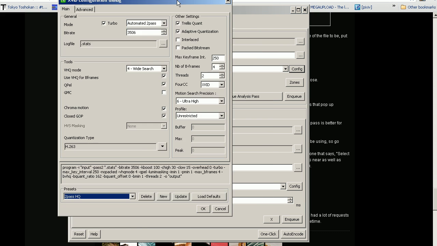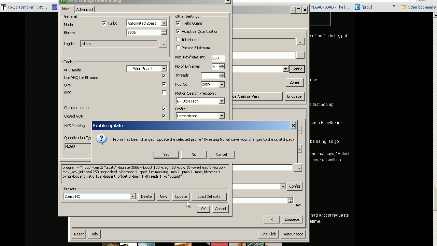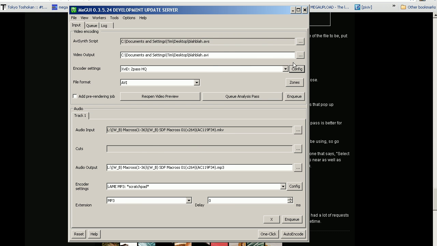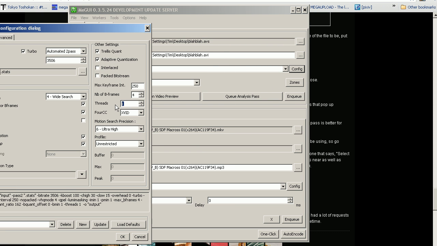I changed my settings to number of B frames of 4 and threads to 2. So, just for the hell of it, and so you see what I see, I'm changing this to 1. And then I clicked on turbo up here. Now click OK. And it's going to say, your profile's been changed. Do you want to save it? Yes, I do. But I'm changing this back.